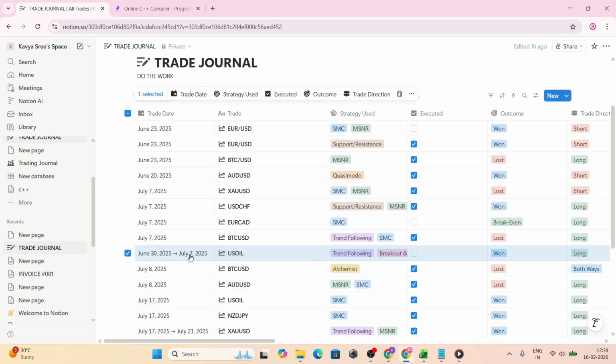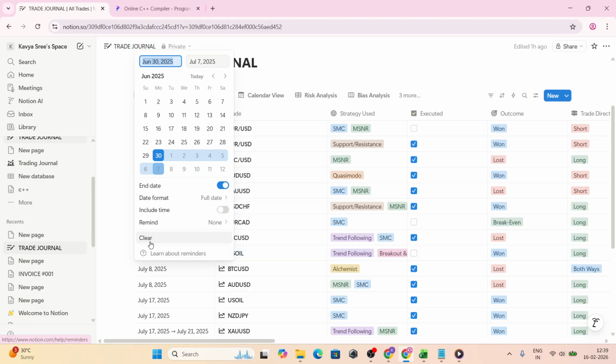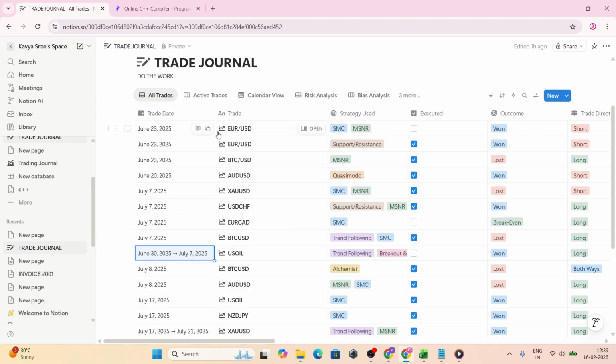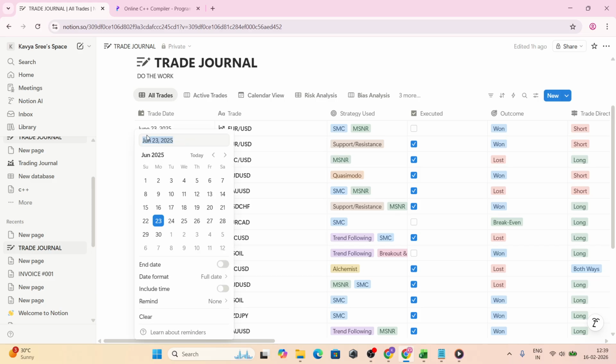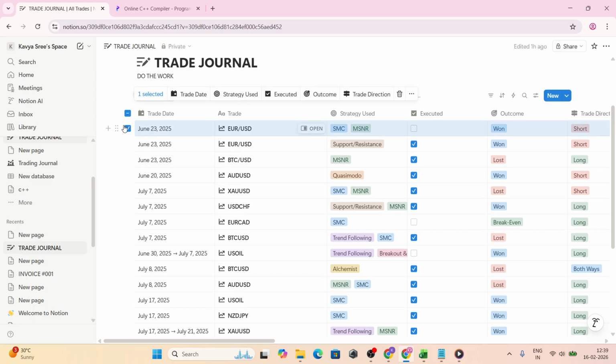Next, add an instrument property as multi-select. Create tags such as BTC-USD, ETH-USD, or TSLA. Keep your naming consistent and feel free to color code tags to quickly distinguish assets or markets at a glance.